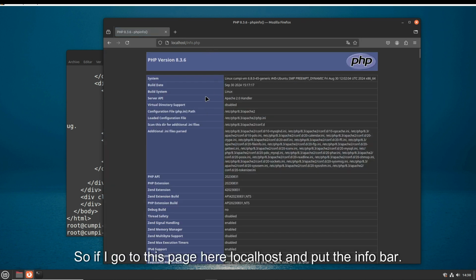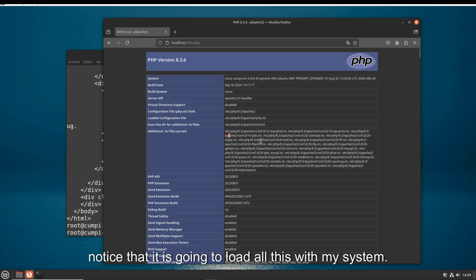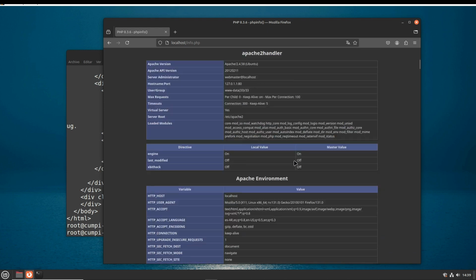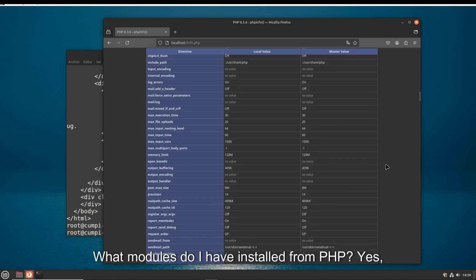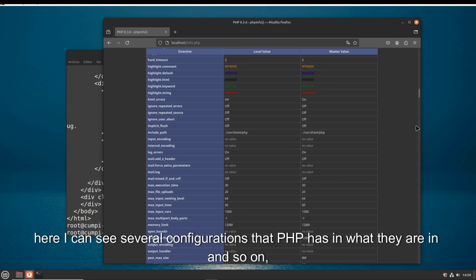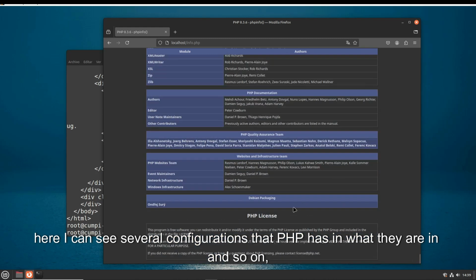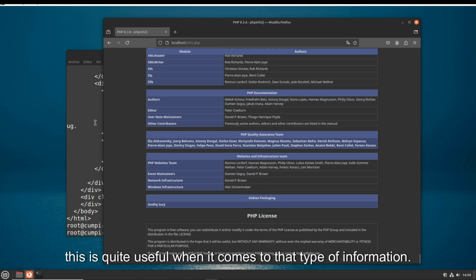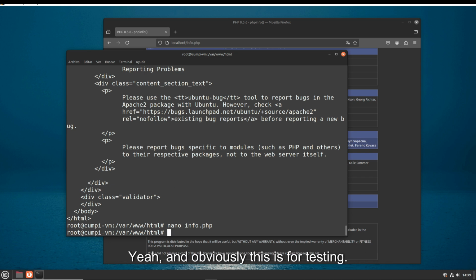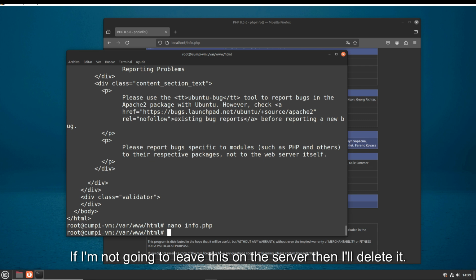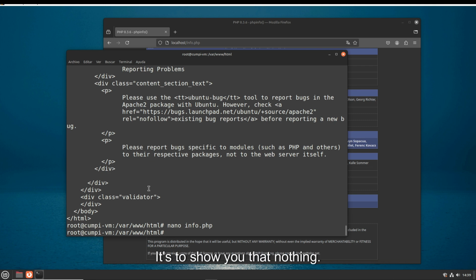So if I go to this page here, localhost, and put /info.php, notice that it is going to load all this with my system, with all these directories. Where do I get the configuration? What modules do I have installed from PHP? Here I can see several configurations that PHP has and so on. This is quite useful when it comes to that type of information. And obviously this is for testing. If I'm not going to leave this on the server, then I'll delete it. It's to show you that it was functioning correctly.